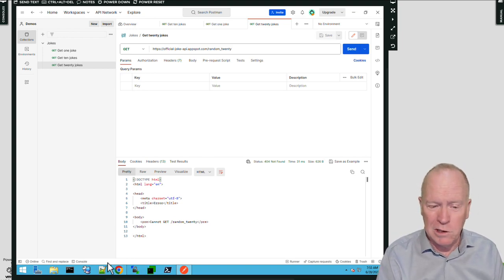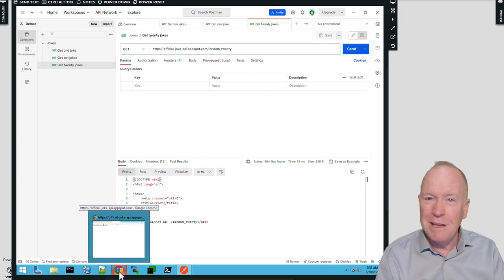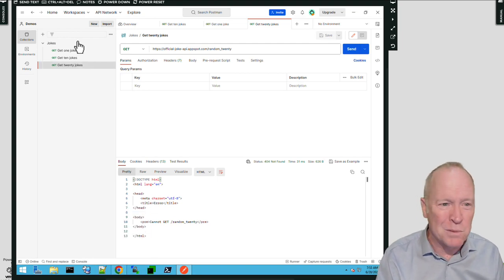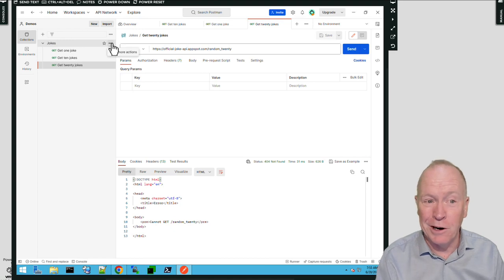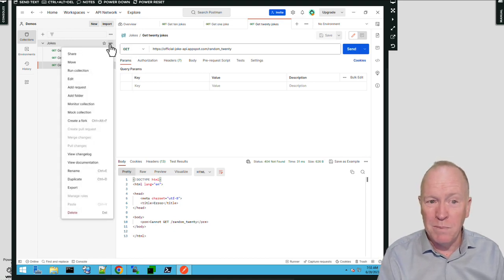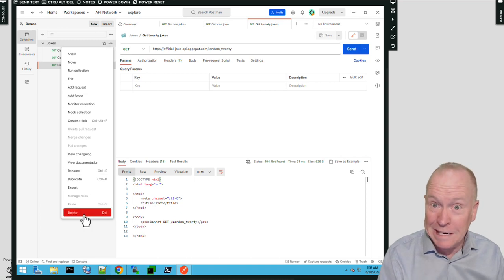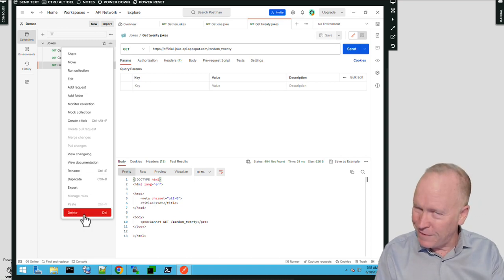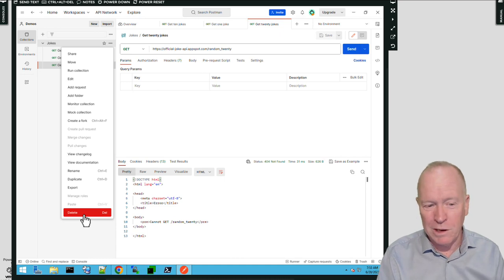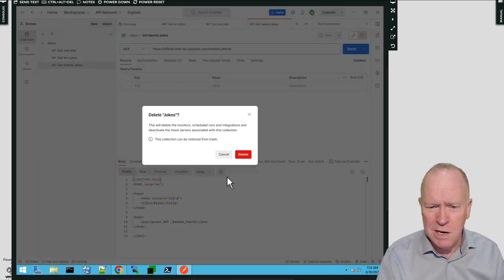In order to do so, you're going to need to fire up a web browser. Actually, just before I do, to really drive this point home, let's delete our hard work here. I'm going to go to the More button for our jokes collection, and I'm actually going to delete it. Don't worry, I've already saved this collection. I'm going to show you how to download it so that you could just import that collection. So we're going to delete that jokes collection. Are you sure? Yes, I'm sure.